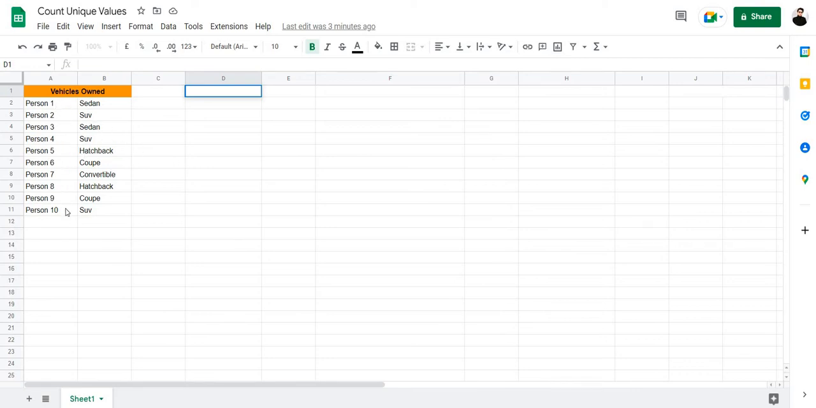We have 10 different people and the type of vehicles they own. I want to extract 3 different types of data from this table, such as the unique vehicle types, the number of unique vehicle types, and the frequency of each vehicle type, meaning how many people own each vehicle type. So, let's go ahead and do that.